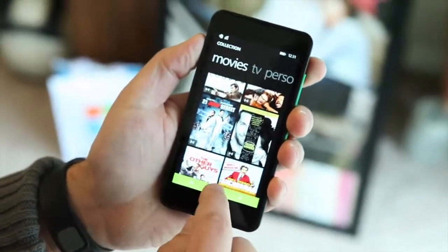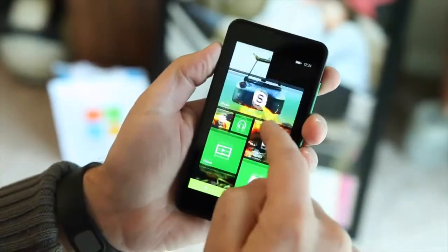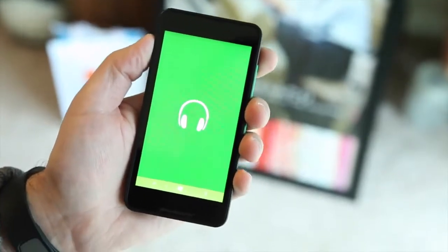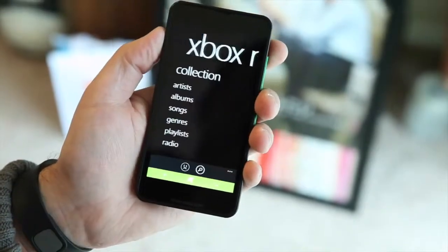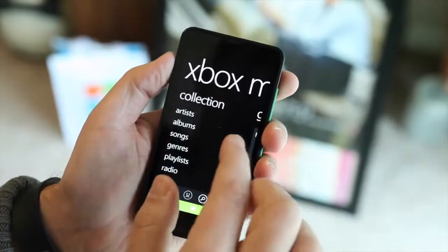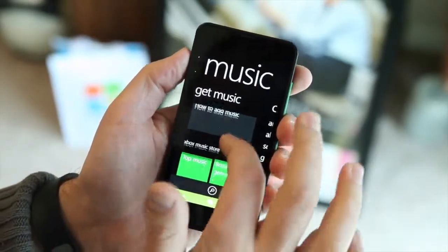Going back to the screen here, we can check out Xbox Music. Once again, nothing too different here. It is basically your same music app, but just refined for 8.1. You got your artists, your albums, songs, collection, everything. If you purchased music before, it'll show up here.